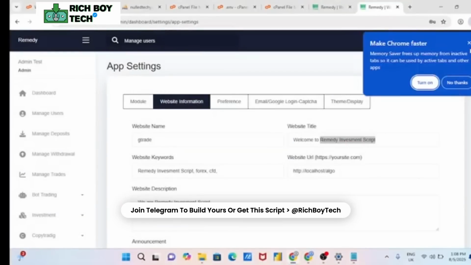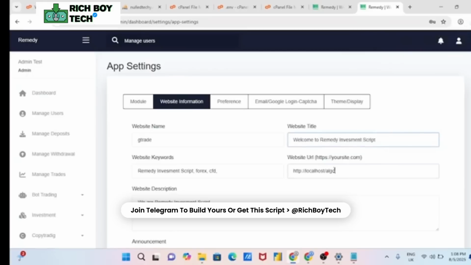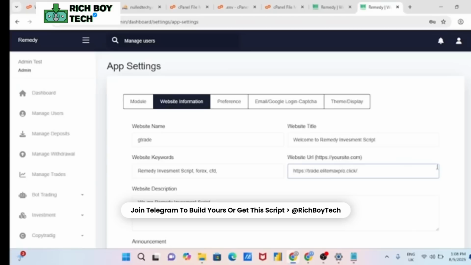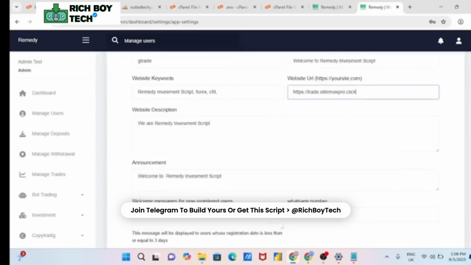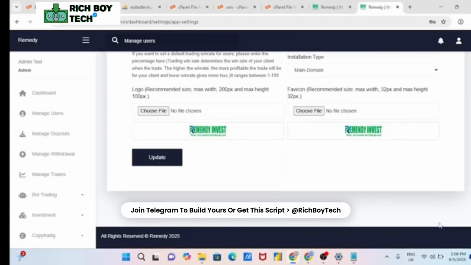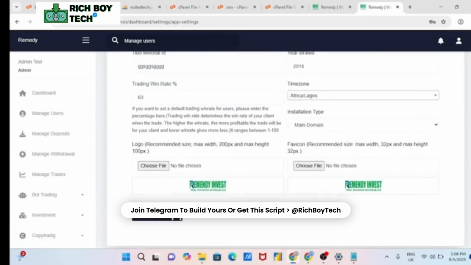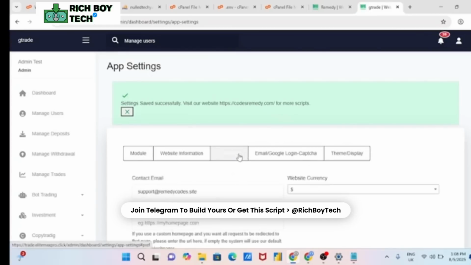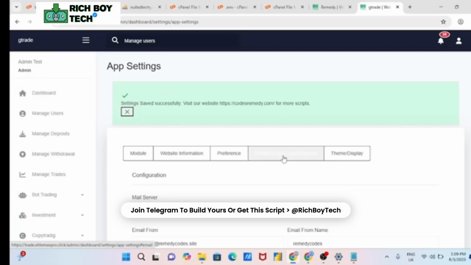All right, you put your name there, and the URL of your site. Make sure it doesn't have a trailing slash. Then choose your logo. Now set your trading profit to what you want it to be, then save. Go to mail and set up mail. Put your contact email address here.